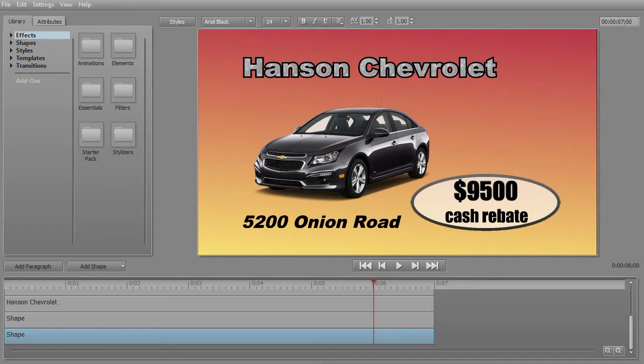But in this tutorial, we're going to show you how to take one of those 33 presets we talked about before and customize it. What I'd like to show you is I have an example here of a car ad, and I'm going to apply the Spotlight filter to the background. That's the gradient you see behind everything else in this particular title.